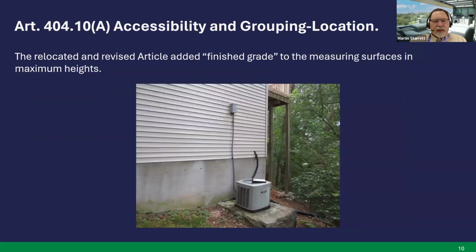Next slide. A slight add to Article 404.10(A), accessibility and grouping location. The article was relocated and revised, and it added finished grade to the measuring surfaces in maximum heights. So you'll have to make sure that the grade is finished whenever you take these measurements.